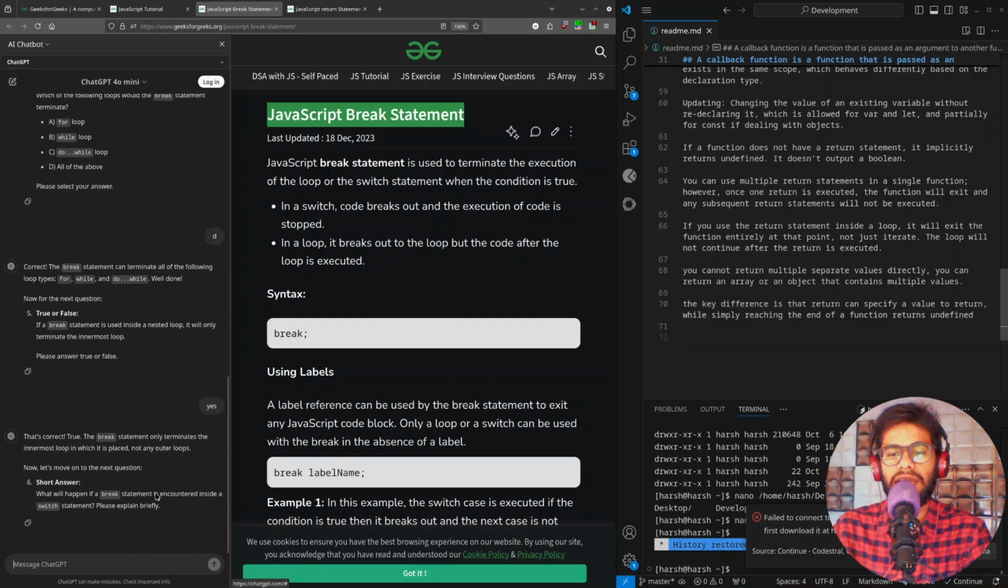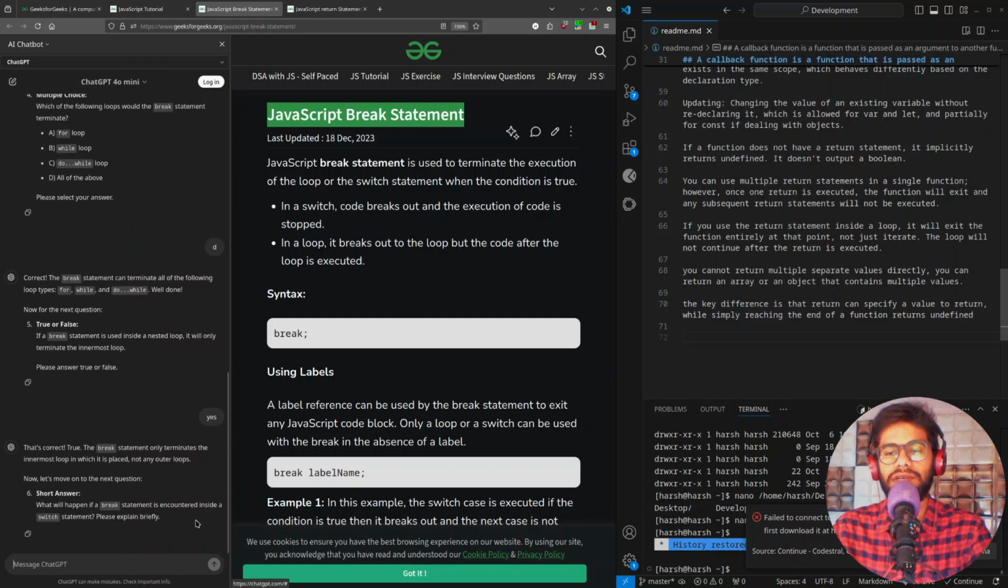Short answer. What will happen if a break statement is encountered inside a switch statement? It will break the case. It will break the switch if the case is true.